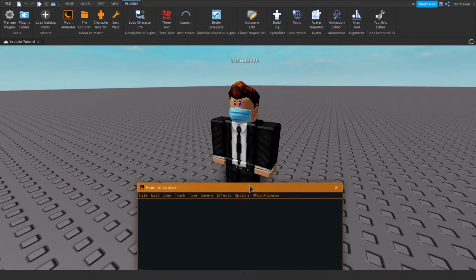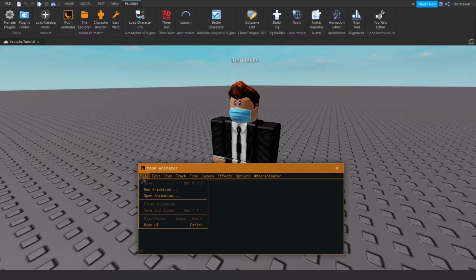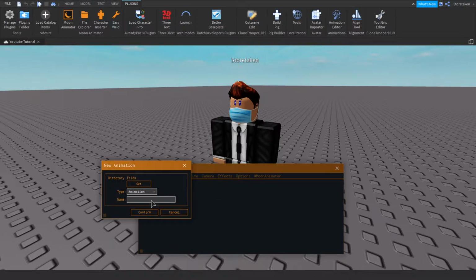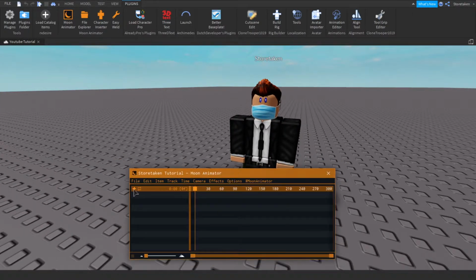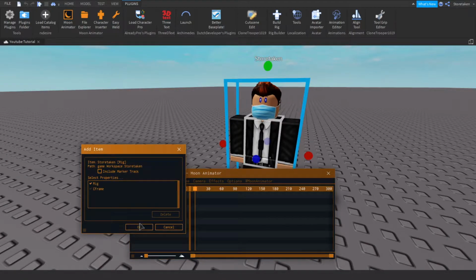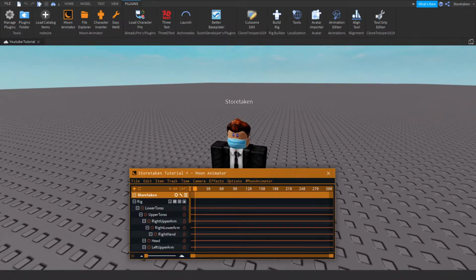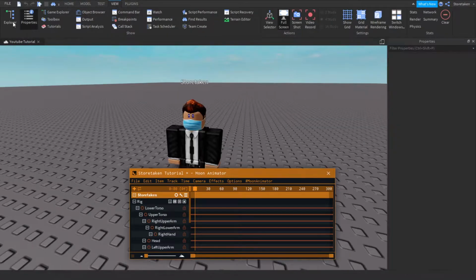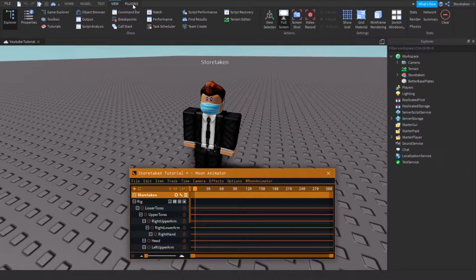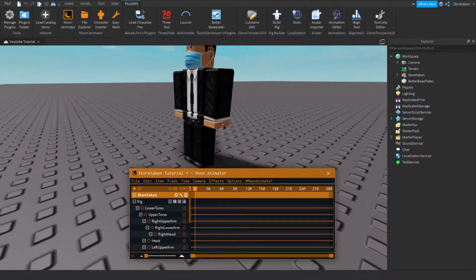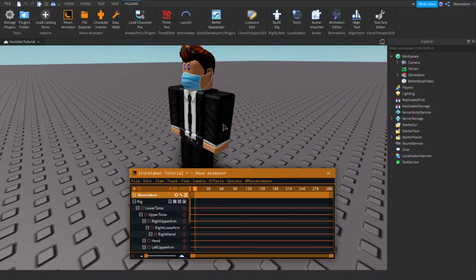Then what you want to have is Moon Animator. Put that down here. New Animation. Put it as like an example, Storetaken Tutorial Statue. And click this little button here. Click that thing. And then you would also want this stuff. Yep. And then you can start animating him.